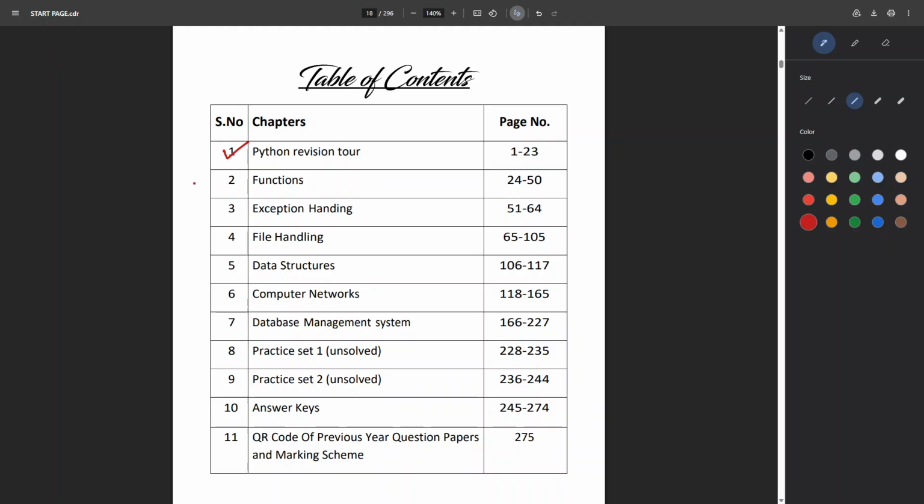Next, we will jump into the functions part. Here we will learn how to divide the particular piece of Python code into different modules or functions so that we can perform our task easier.